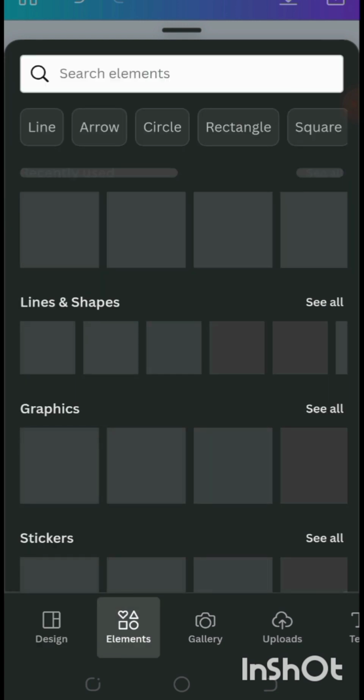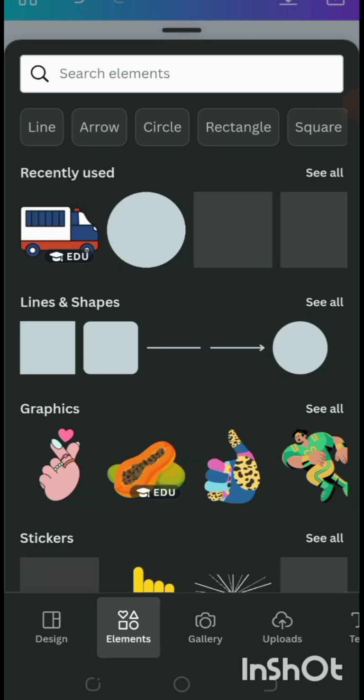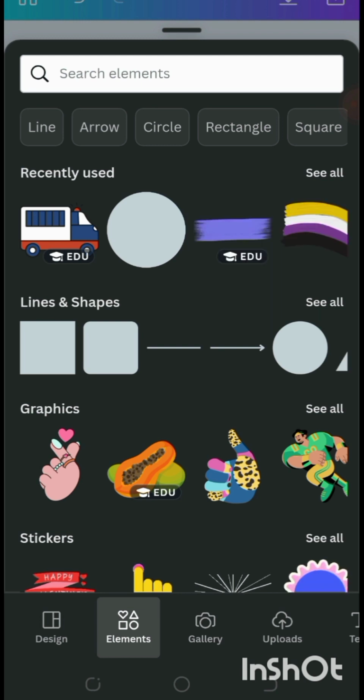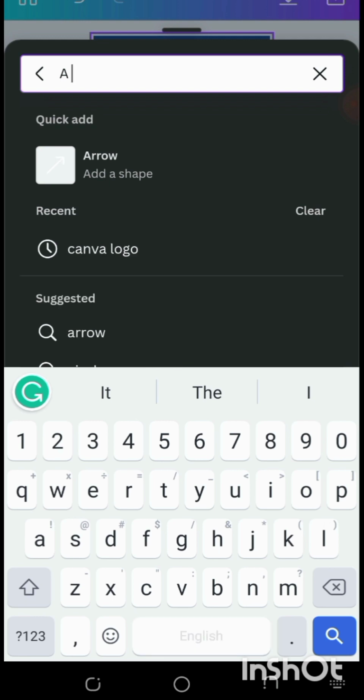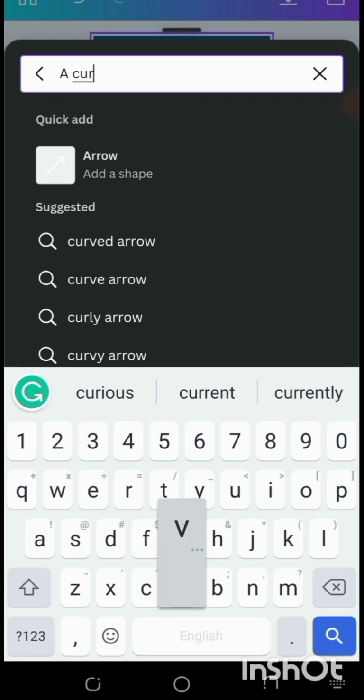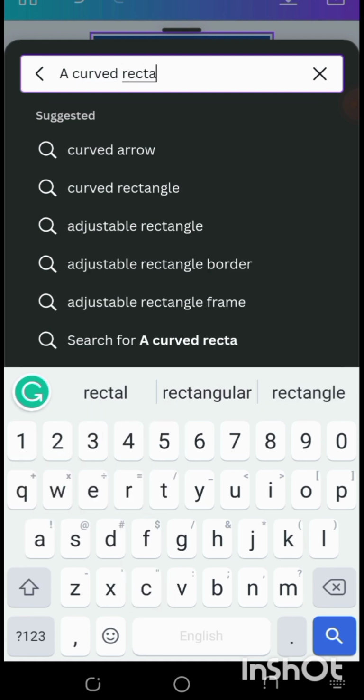Now I need to drop an element on the design I just did. If I don't want to start searching from the beginning to the end, I can just type the element I want using the search bar. I'll just click on the search bar and type what I want. Let's say a curved rectangle. Anything you want, you just type in there.